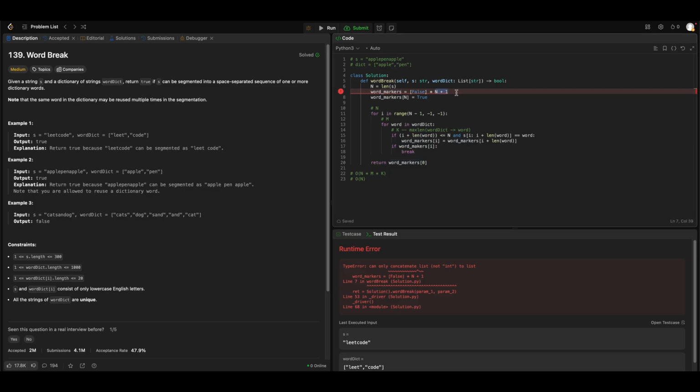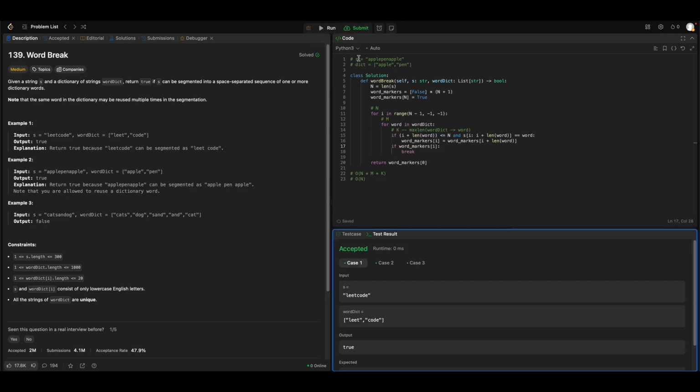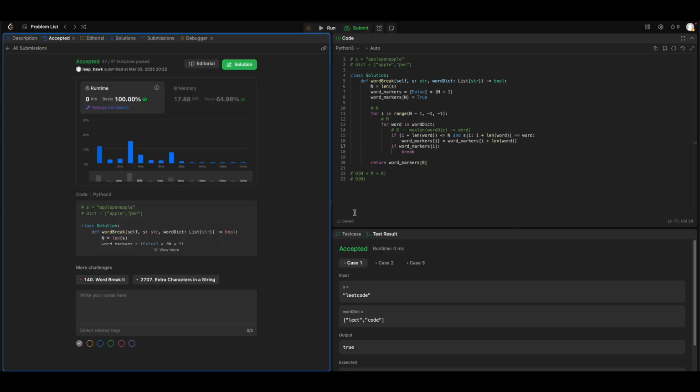Alright, we need to handle this. Right, there's one more. Word markers. Oh, yeah, it's not maker, it's markers. Right, yeah, so that works. Let's try to submit it.